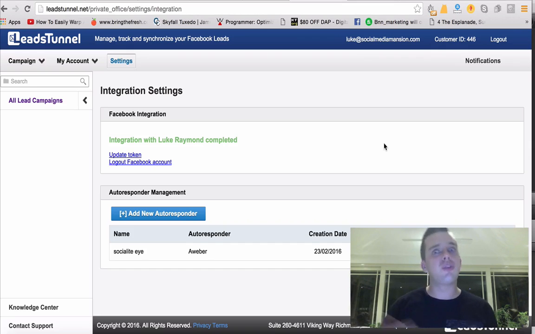Then when you have your follow-up emails set up inside of your email autoresponder, they go out on autopilot. You can sit back and relax and just know everything's going to work seamlessly. It's a simple tool that does a very powerful job here. So I want to show you how easy it is to set up.